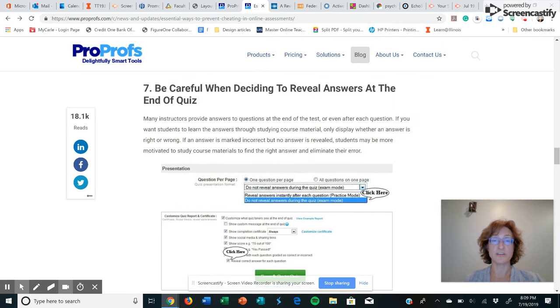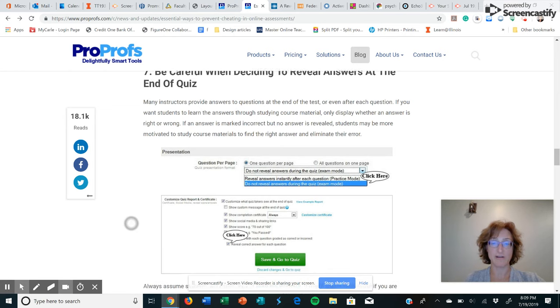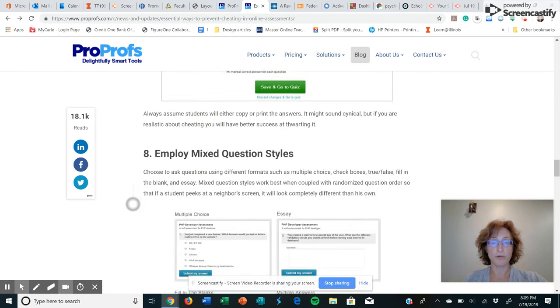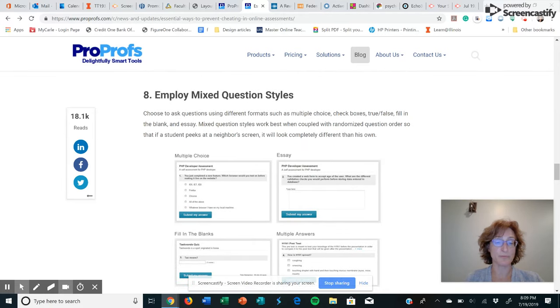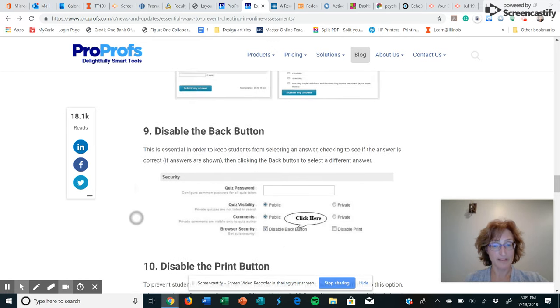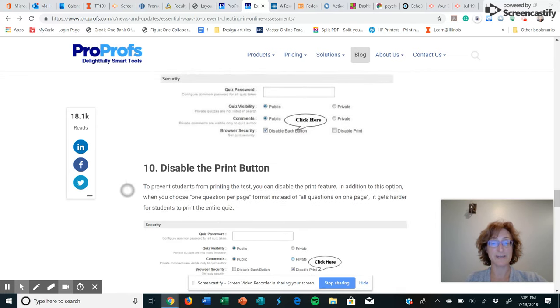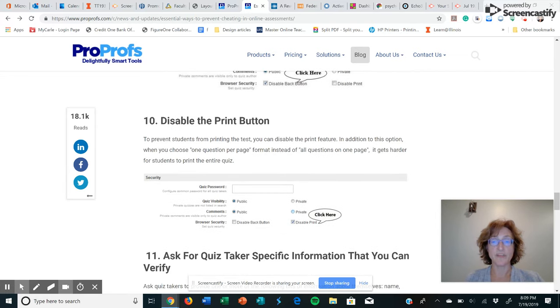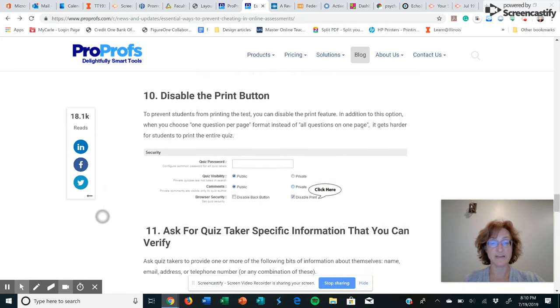Now, what is not good is showing the answers as you're going through the quiz, because then they could just hit the back button, obviously, and change their answers. Employing mixed question styles, using some short answers and multiple choices. That's going to be discipline specific, and it depends on how many students you have, but obviously that can be helpful. Disabling the back button for the reason I just mentioned, disabling the print button. Not just print, but also print screen. There are also, for example, in Brightspace, things you can click to make sure that they can't click out of the quiz into another part of the browser. That can be done as well.